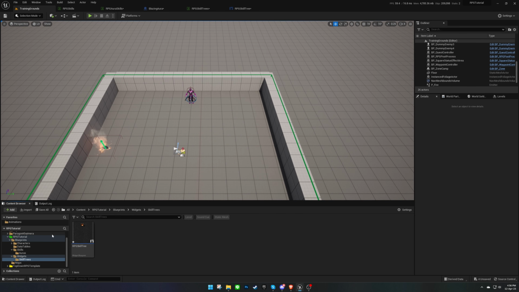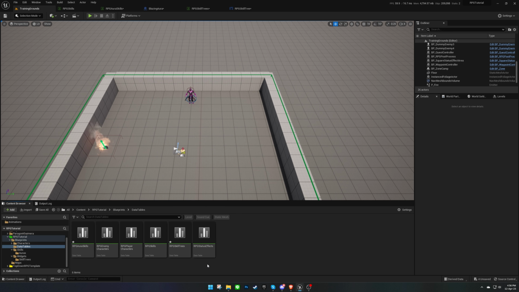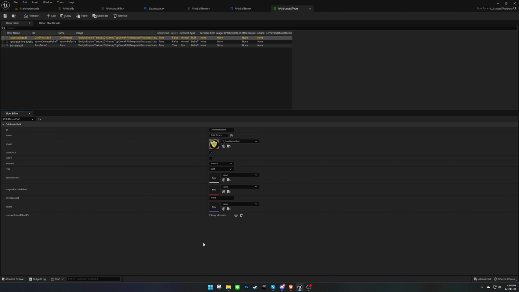Next, let's create another aura skill that gives a life steal buff. First, we need to create the buff in the status effect data table.